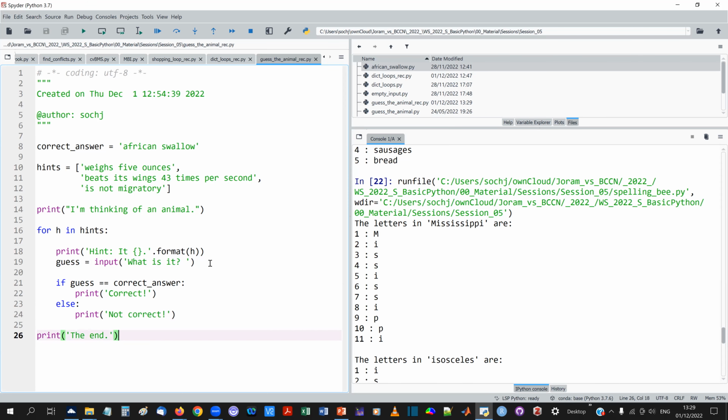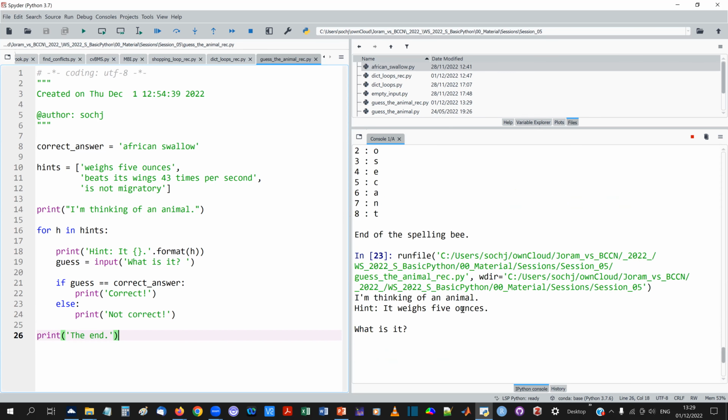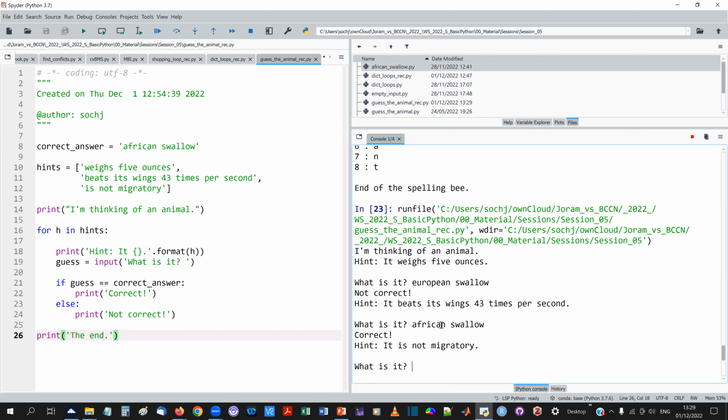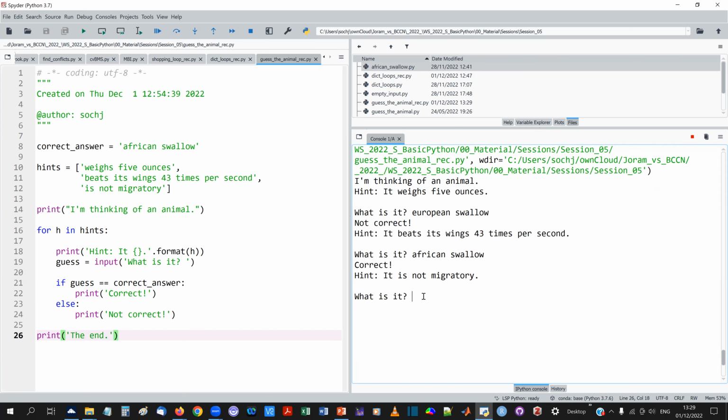Okay, great. So let's try out this version of the program. I'm thinking of an animal. It weighs 5 ounces. What is it? Let's say it is the European swallow. Not correct. It beats its wings 43 times per second. Then it may be the African swallow. Correct. But now there's another hint. It is not migratory. But I already got it right. Not correct. The end.